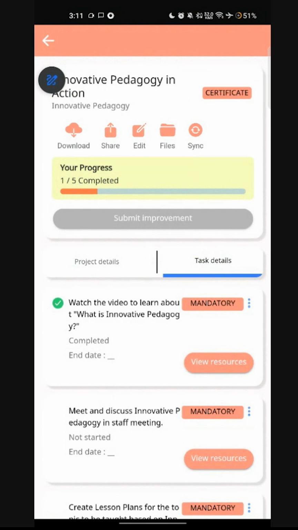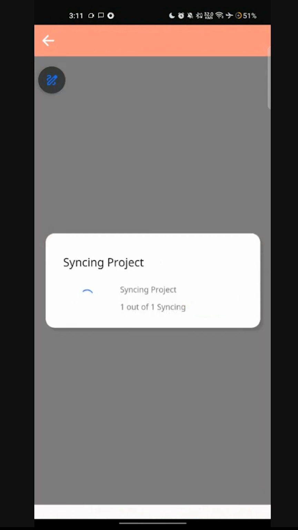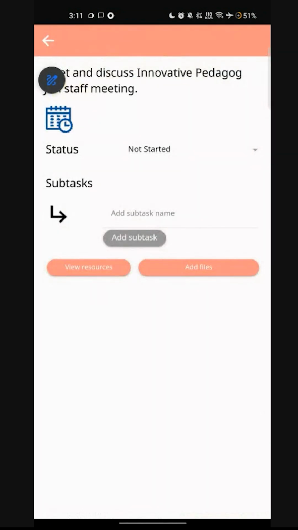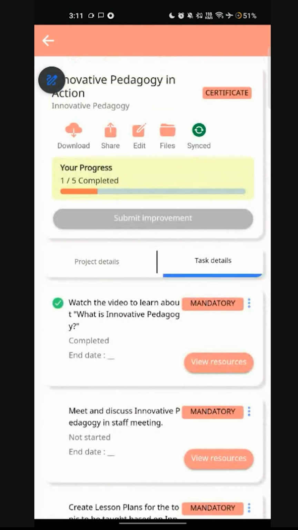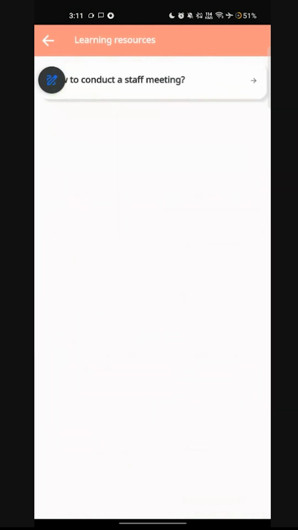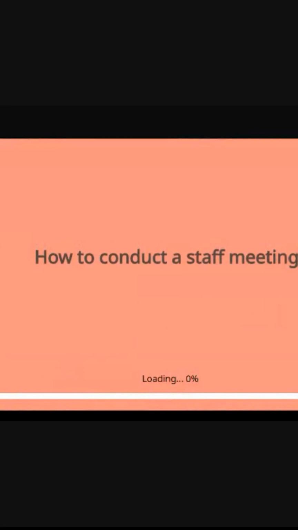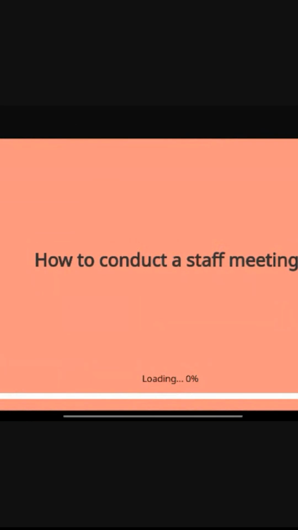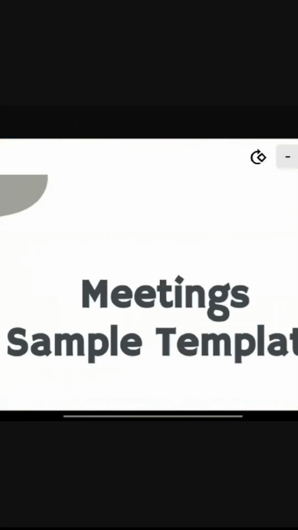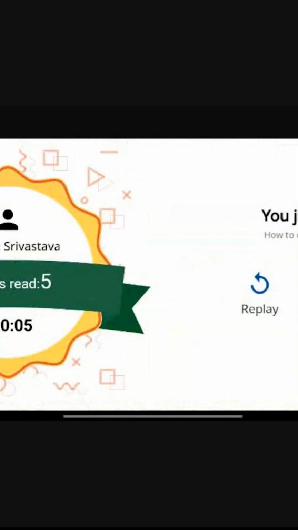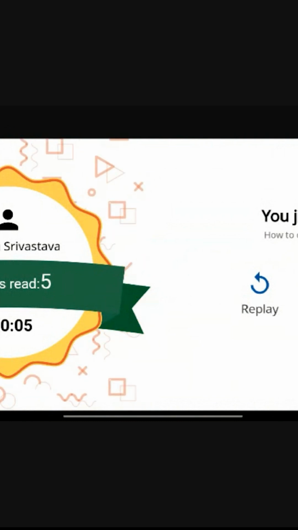After completing each task, make sure you click on Sync. Now we'll go to another task and we'll watch the resource that is attached to it. Now again, click on View Resource. Now you will watch the complete resource, read it, and again do the same thing. If you want to read the resource again, click on Replay, otherwise click on Exit.